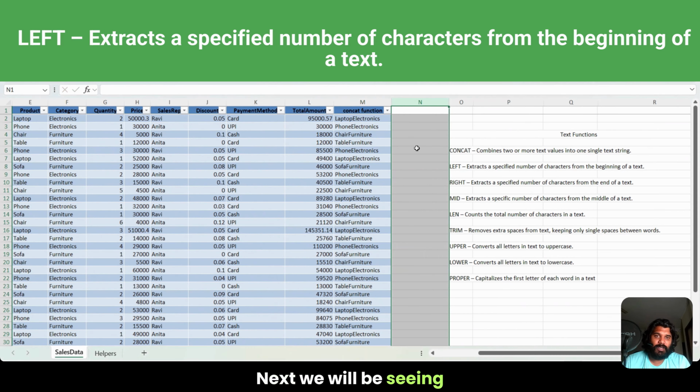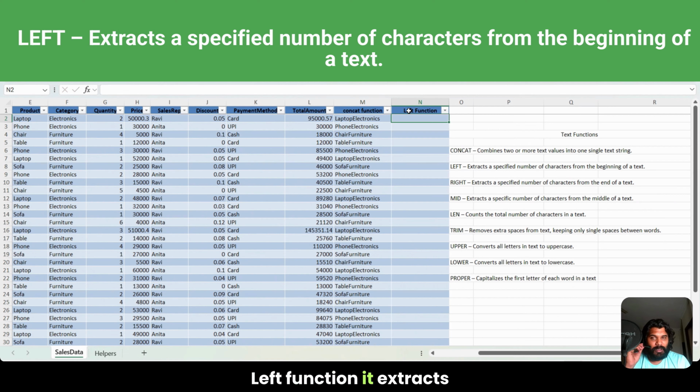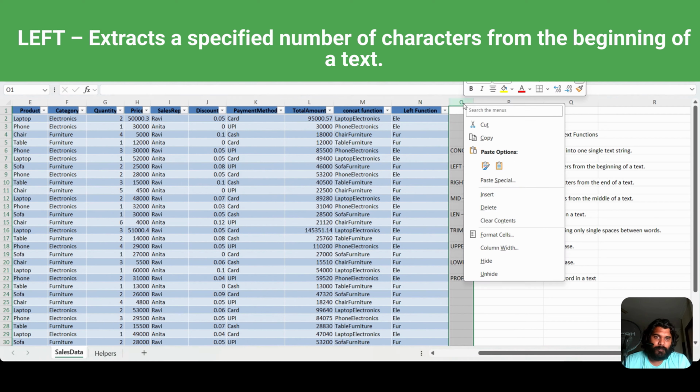Next, we will be seeing the LEFT function. What is the LEFT function? The LEFT function extracts a specified number of characters from the left. For example, if I use the LEFT function on electronics and I want to only print the starting 3 characters. So if you see here, from electronics, it has only taken the first 3 characters. It is very helpful when you're working with phone numbers or with any initials. This LEFT function is very useful.